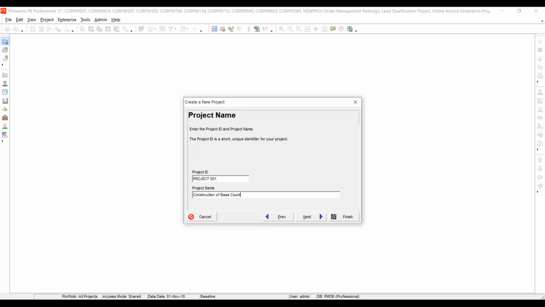Base camp. Yes, like a camp. No more camp, like CAMP. Like that. Yes. So that is our project name.